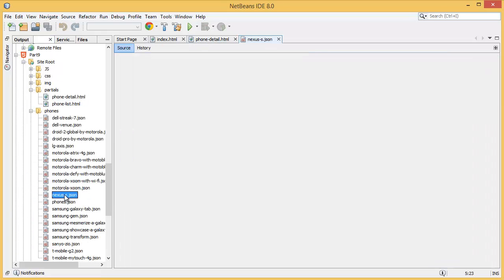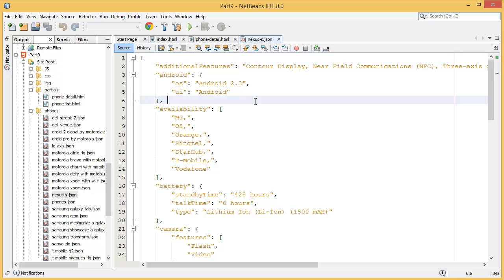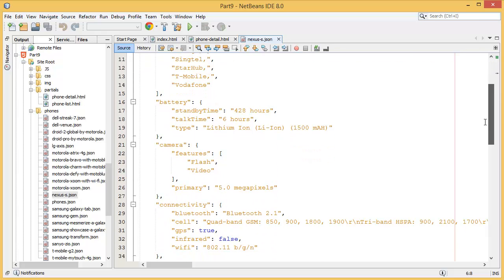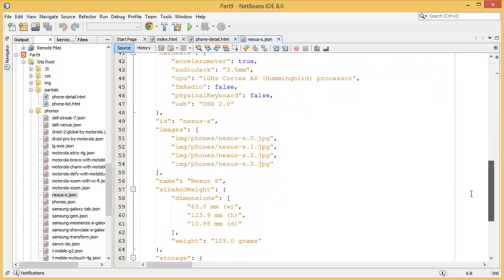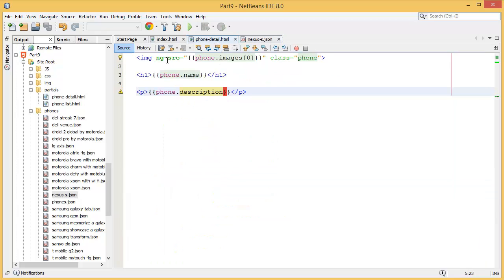Before going into more details, I want to show you one thing. First, select any one of the phones. You can see all the information is in these JSON files. This is for Nexus S. It has additional features, availability, battery, camera, and connectivity, description, display, hardware, and so on. Even ID is also there. So these are images. From the images I have to grab the first one. That's what I wrote in here.